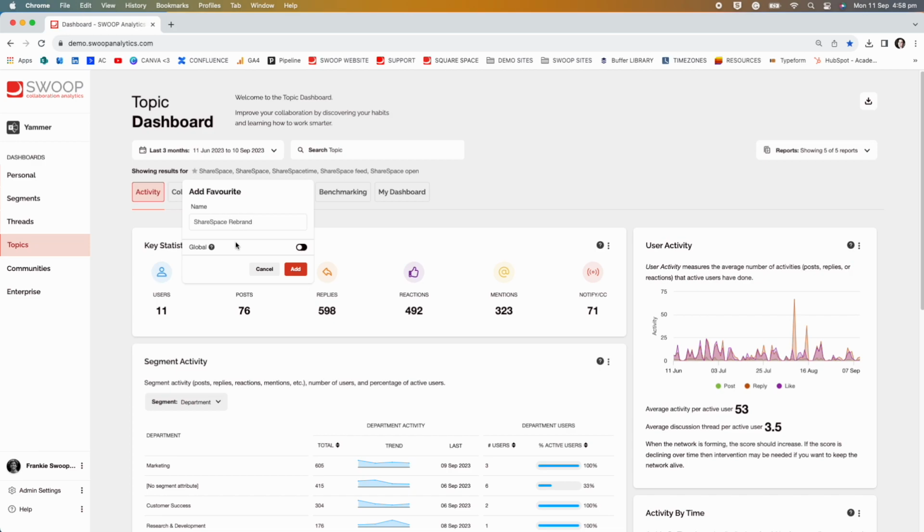If you're an admin, you can select whether you want to have this favorite search available for everyone who can access SWOOP or just you. You can do this by toggling the global function. Now it sits nicely under the dashboard and makes coming back to those searches even easier.